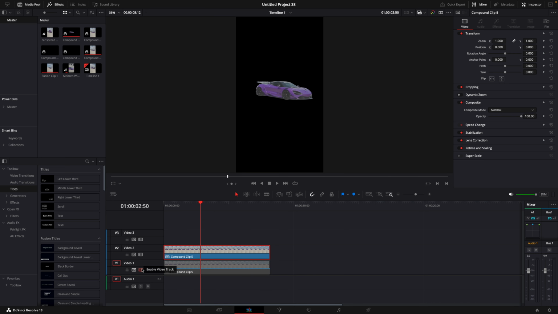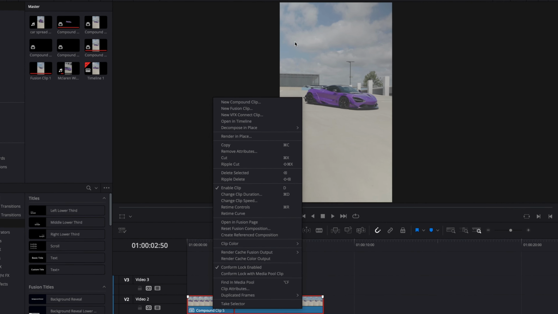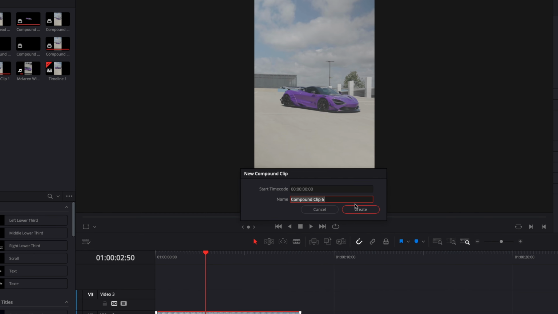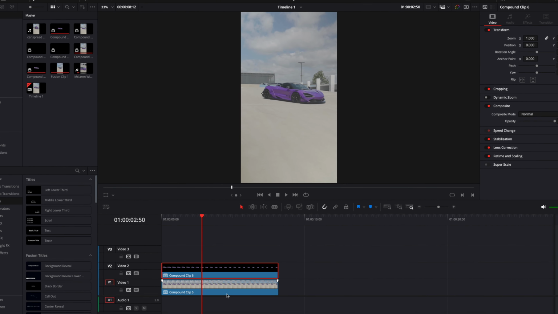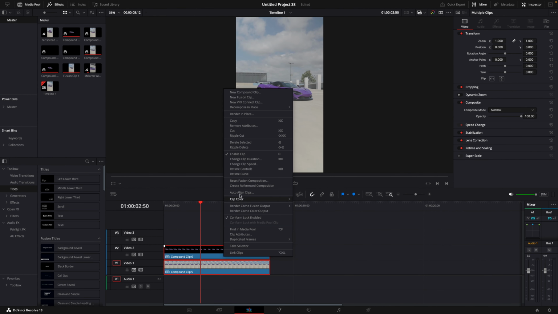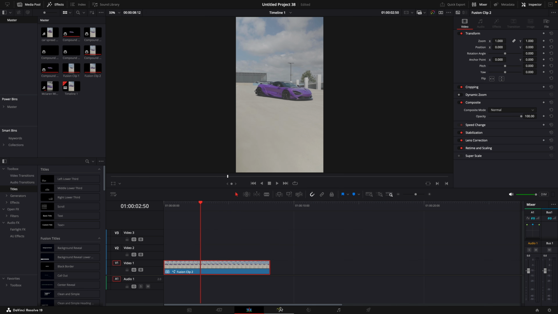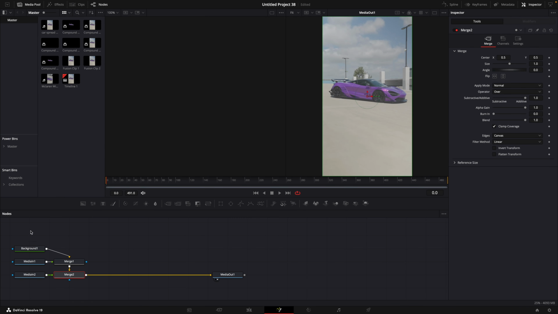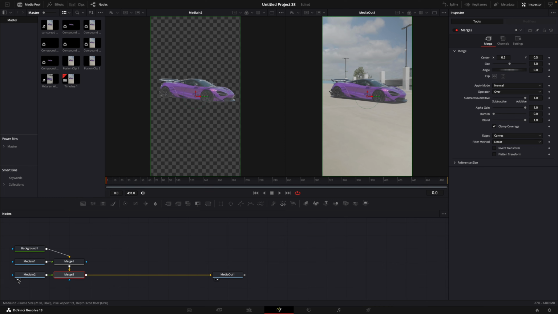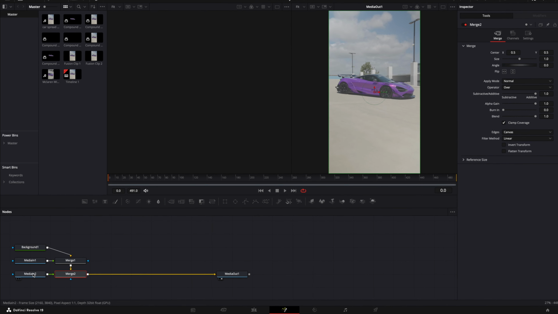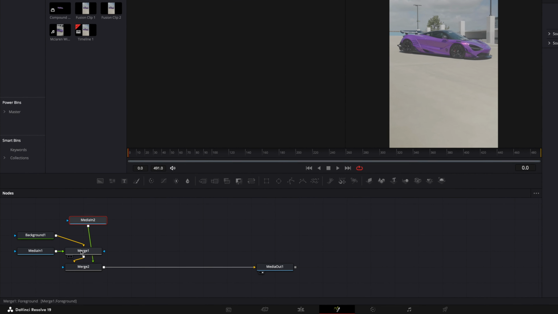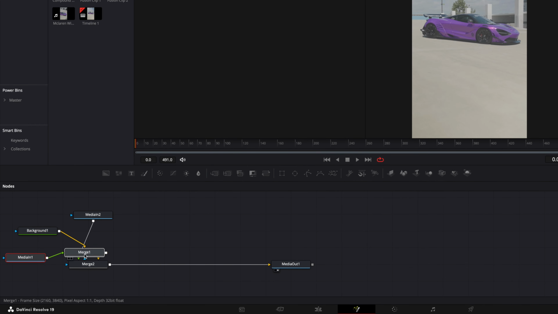Go back to Editing page, click on the upper layer and make a new compound clip. Combine both of the clips into one new Fusion clip and open it in Fusion page. Media in 2 will be your cutout layer. Organize the nodes like I do. This will make it easier to follow the next steps.